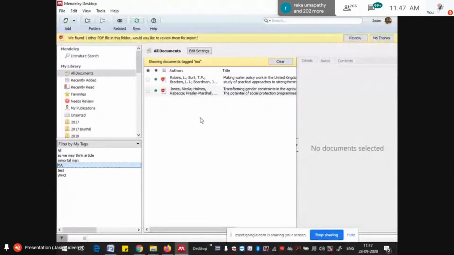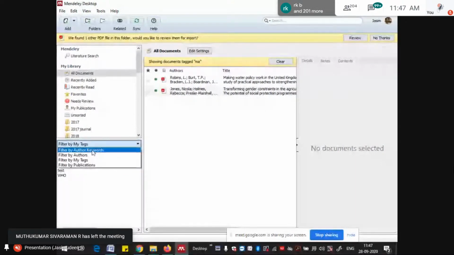Then you can search also by author keywords. Suppose you want to search the documents of Einstein only. Just give the author keywords. You can select them in the central pane.